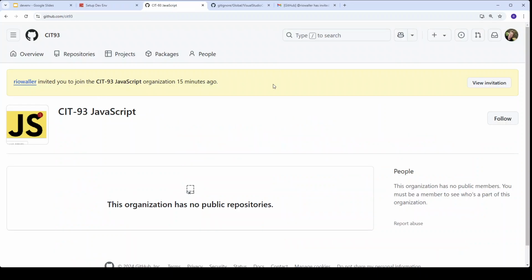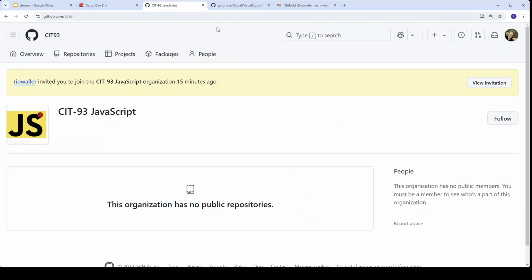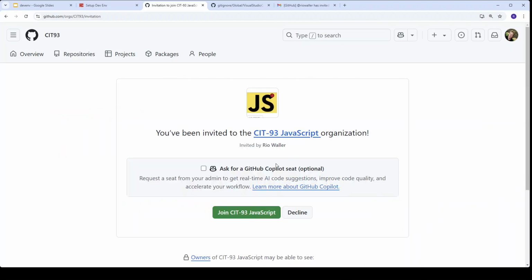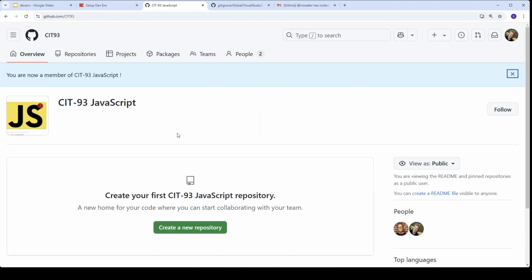If you were invited, you will see something at the very top that says, hey, you were invited. So it's the equivalent of what was listed in the email account. Here you can go ahead and hit view the assignment or view the invite, and then let's go ahead and join. So now that you're joined, you're in the organization.